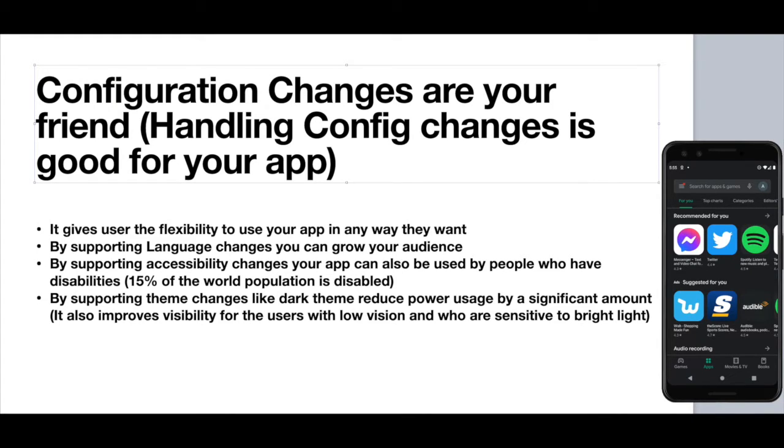All right, so now moving on to the next thing, which is that configuration changes are your friend. Let me tell you that handling configuration changes is really good for your app. And even if you are not a developer, and you are outsourcing some Android developer, and you really want to know what these configuration changes are and how they can benefit your app, here are some of the positive points. The first thing is, it gives the user the flexibility to use your app in any way they want.